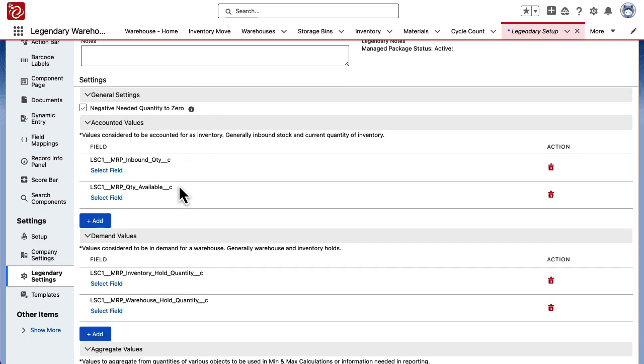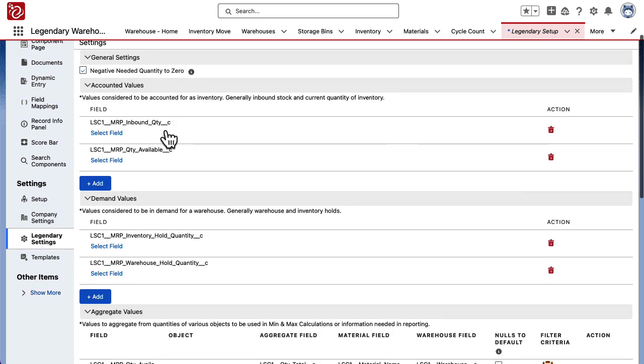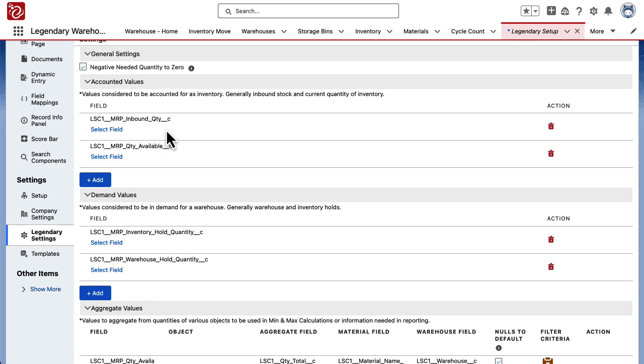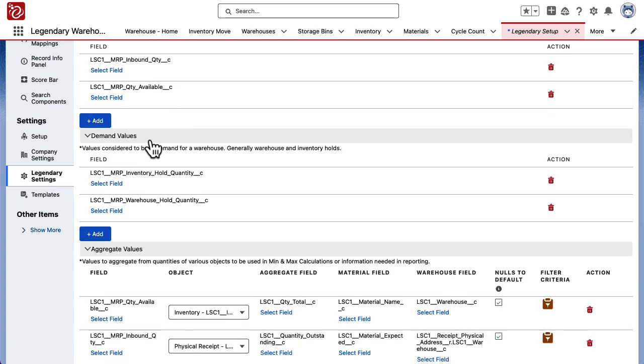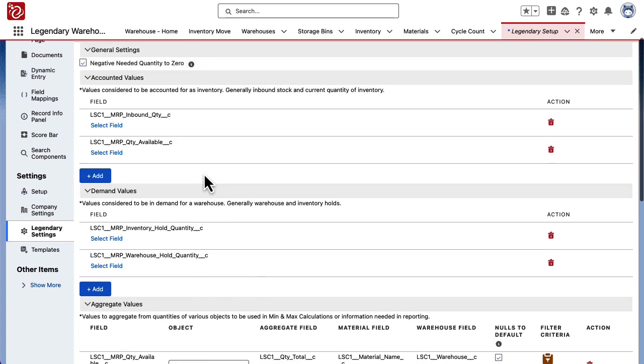Now here you can set your accounted values. So this is where I can see that my MRP, the field MRP inbound quantity and MRP quantity available are going to be summed in order to calculate my accounted quantity. And MRP stands for material resource planning. I can also go down here and see my demand values. So my MRP inventory hold quantity is going to be aggregated with my MRP warehouse hold quantity to get to my demand.